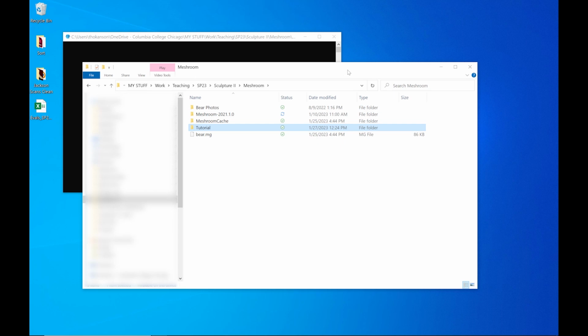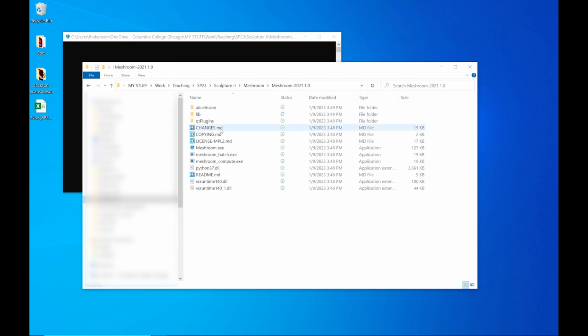Hey everybody, today we're going to take a look at Meshroom, which is made by AliceVision. This is a free photogrammetry software that we can use in the event that we don't have a fancy 3D scanner. We just have a phone camera or a digital camera, something like that, and we can use that to make 3D models.